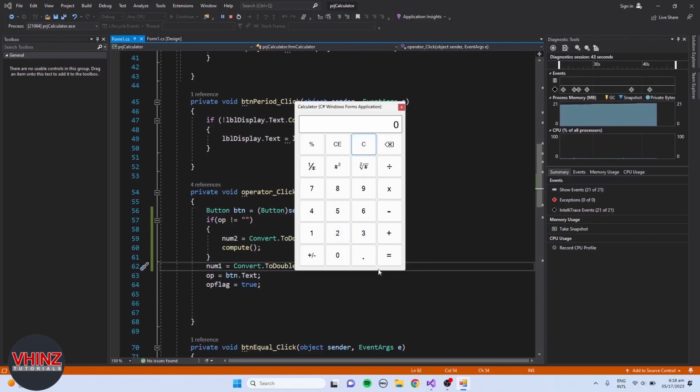Let's try again. 10 plus 5 times 2 minus 15 divided by 3 equals 5. So now the calculator is capable of doing continuous computation.